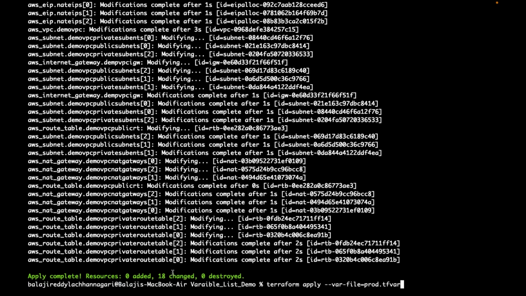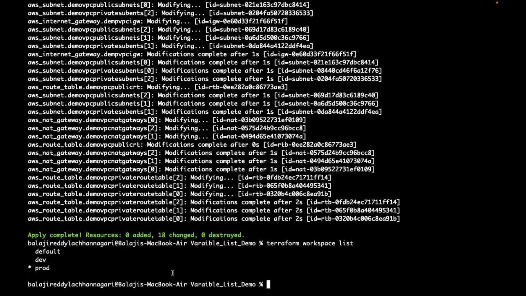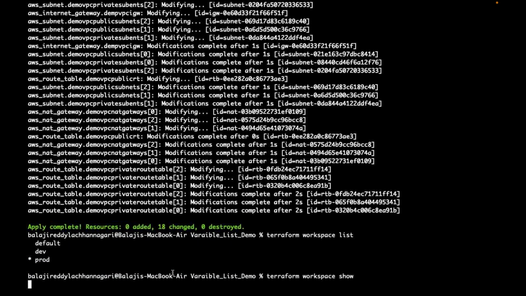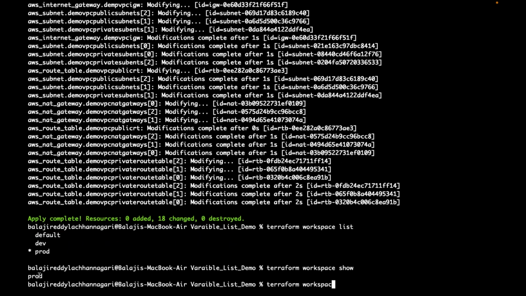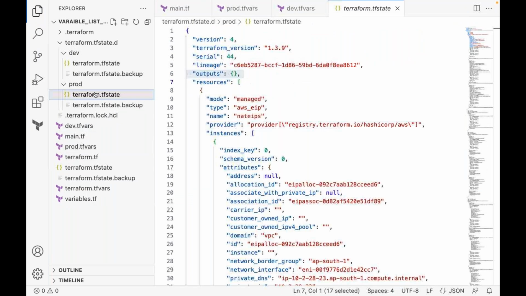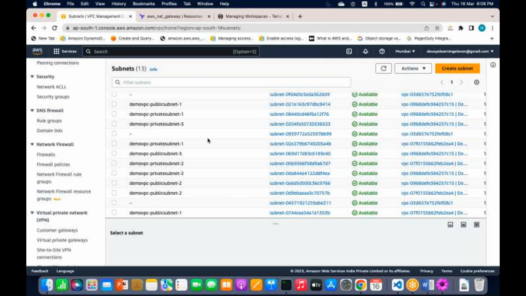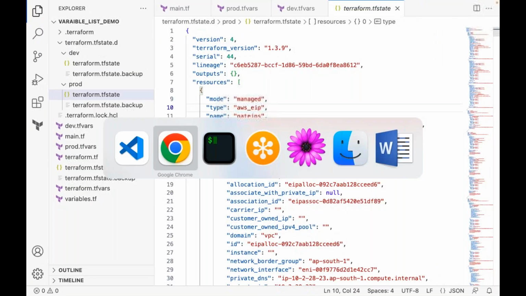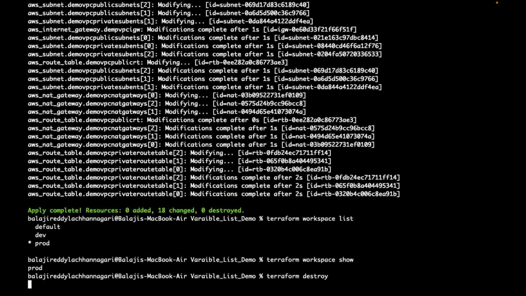Now, if I destroy from this workspace, you can see what the current workspace is. With terraform workspace list and terraform workspace show, you can see it is the prod workspace. Now, if I execute terraform destroy, it is going to destroy whatever resources have been created from this workspace. That information is maintained in the state file. Whatever resources are there in the state file get destroyed. Prod related resources will be destroyed.